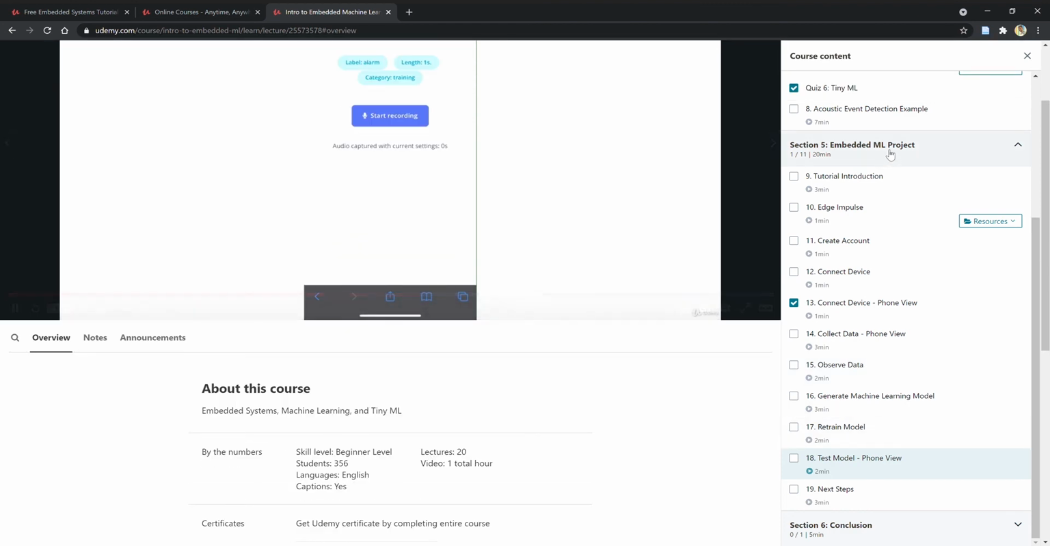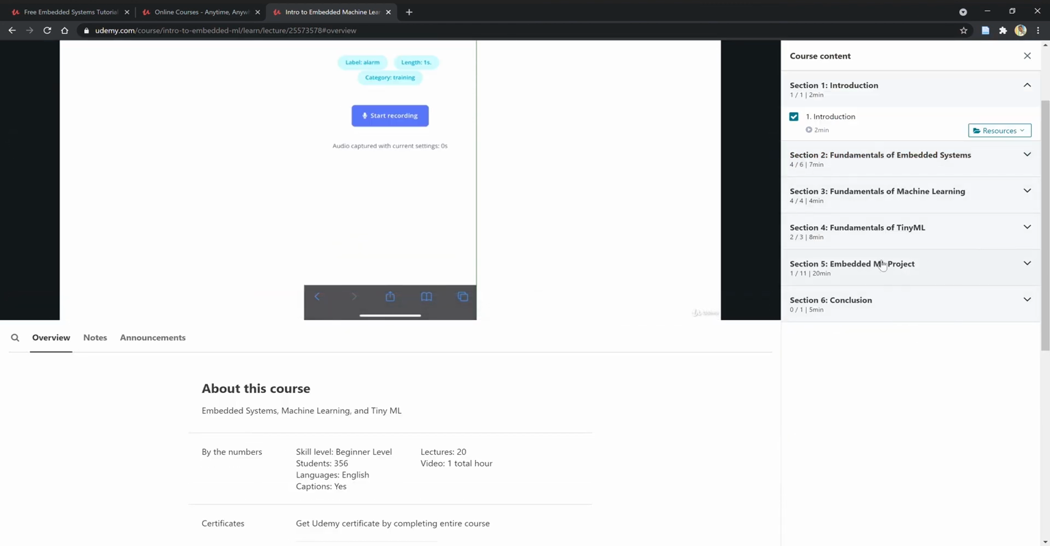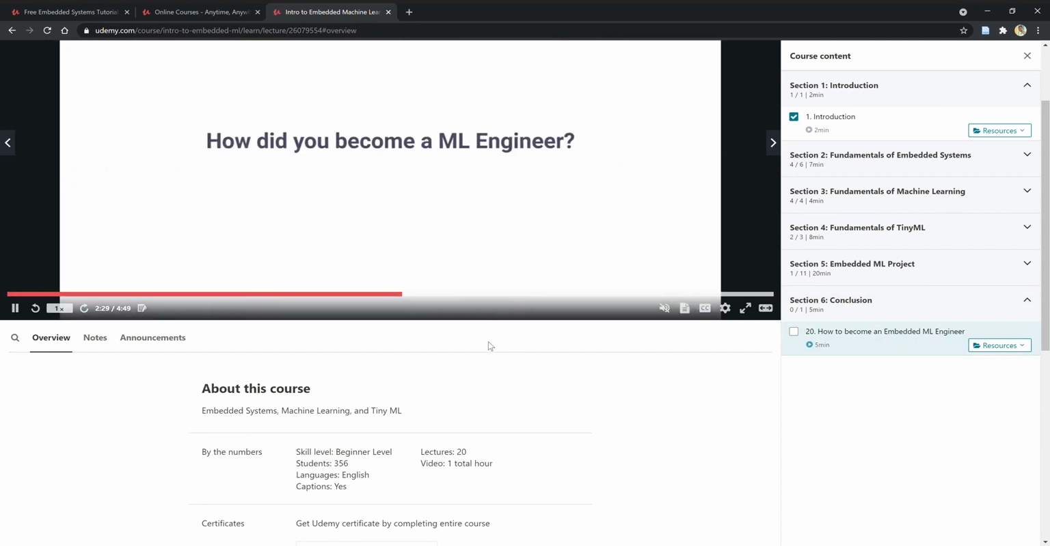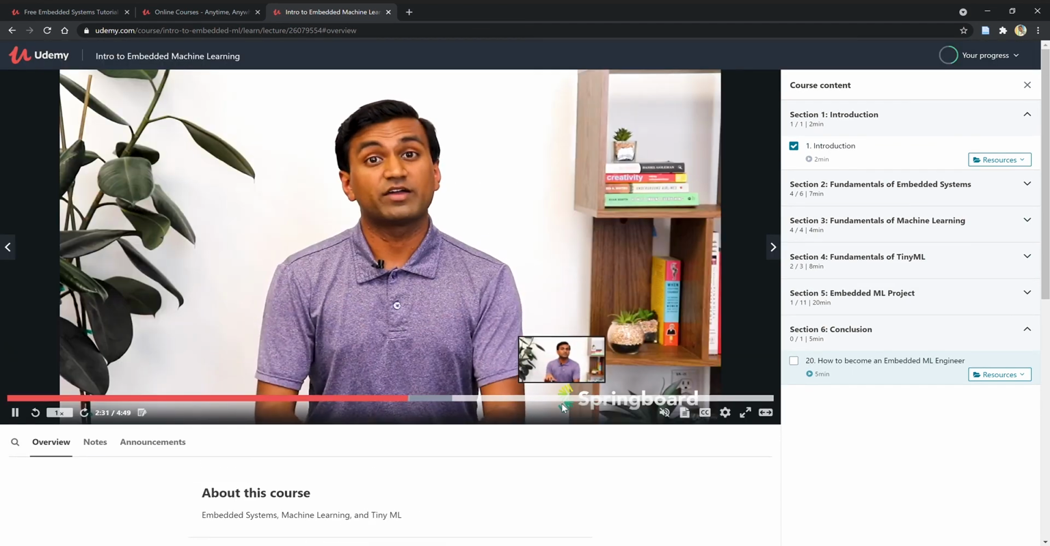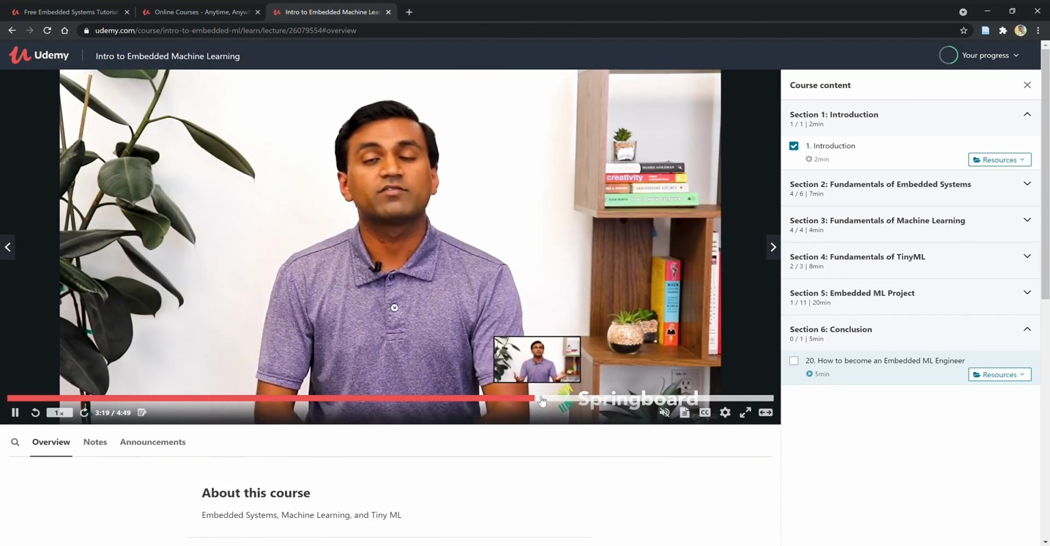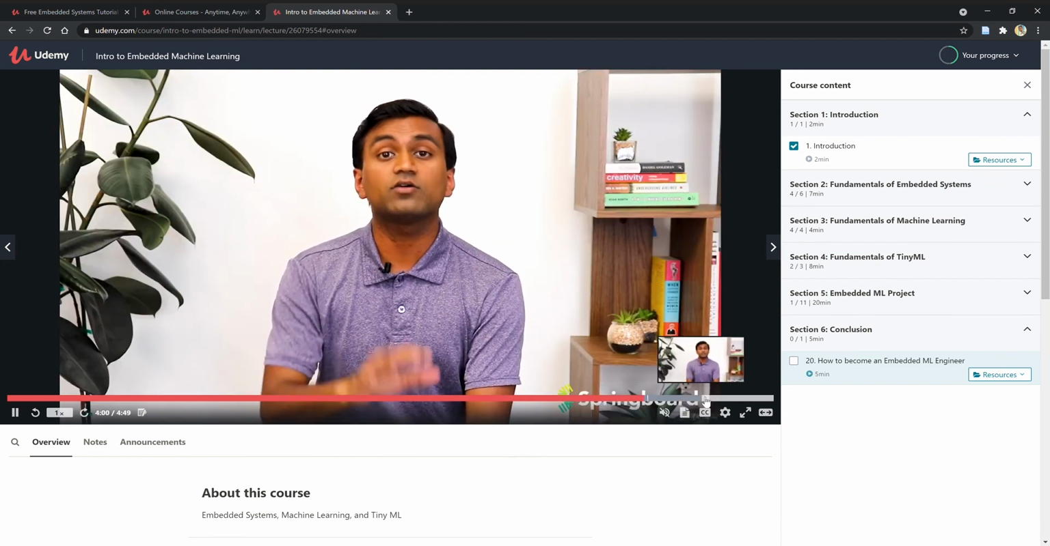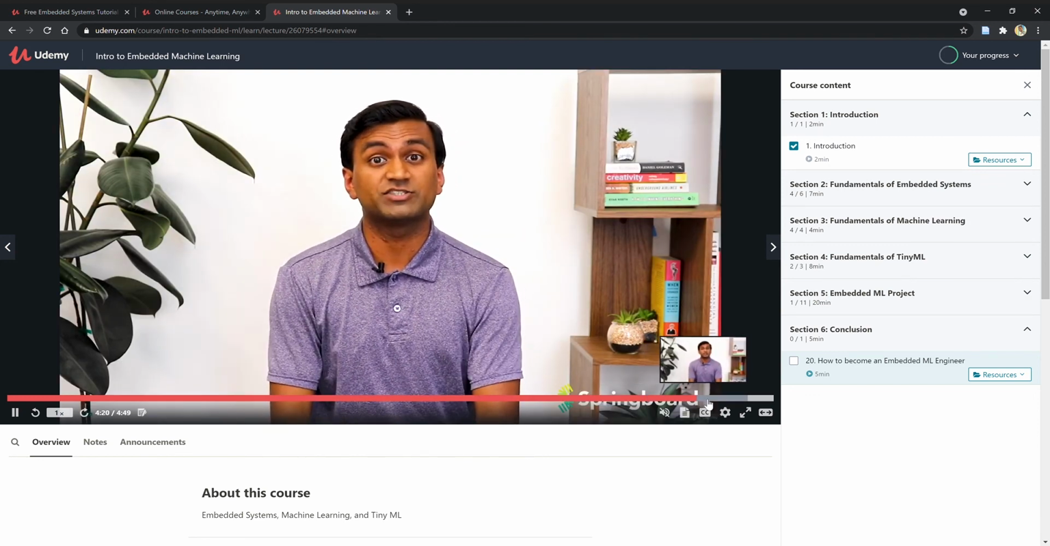So yeah, this is the embedded ML project, the project-based learning, and then I conclude with the conclusion, which shows them how to progress forward in this field. And if they are interested in embedded ML, then how an actual embedded ML job in the field looks like and what you would expect to learn and what you would expect to be doing.